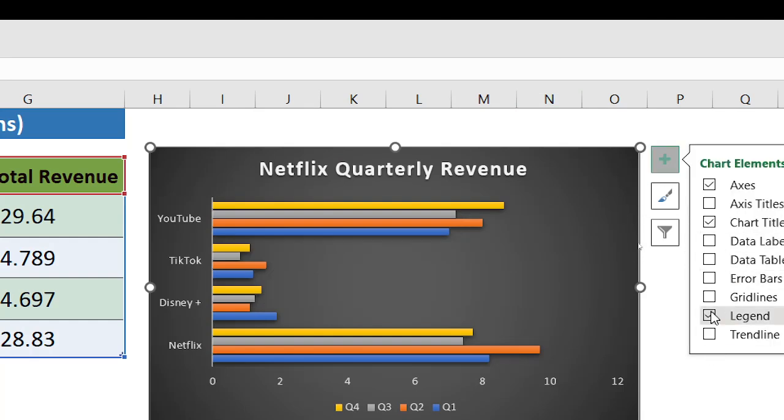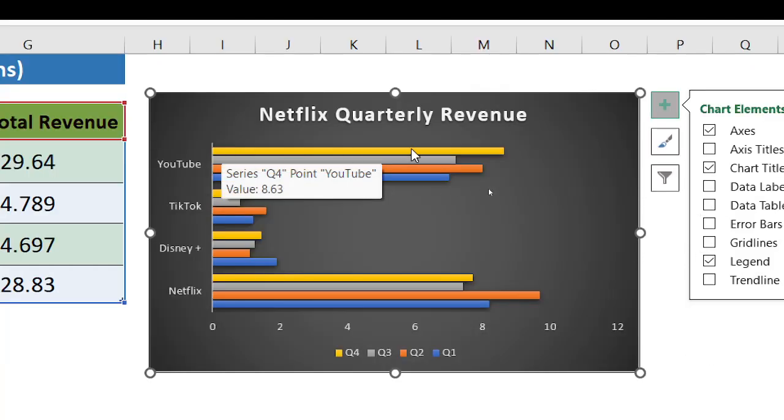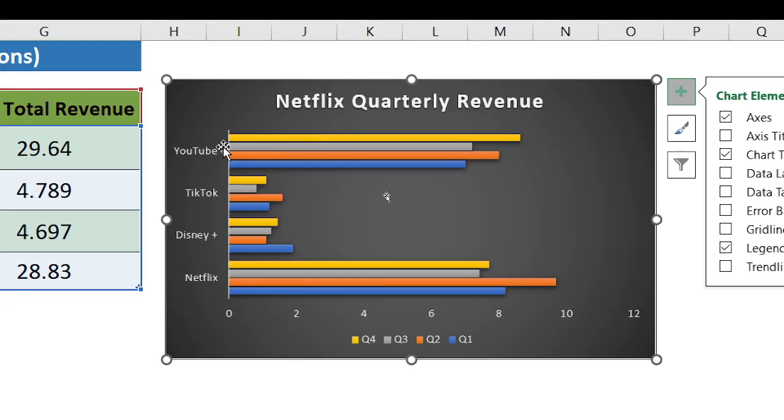Much better. Now we have 4 bars for every company. For YouTube we have quarter 1, 2, 3, 4 bar. For TikTok we have quarter 1, 2, 3 and 4 bar. Same with Disney and Netflix. Too many bar charts to analyze and this looks highly clustered. To make it simple, we can simplify it by changing the data range again.